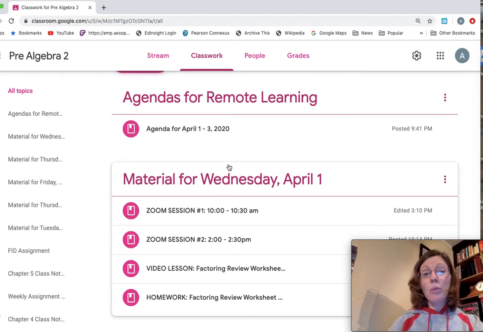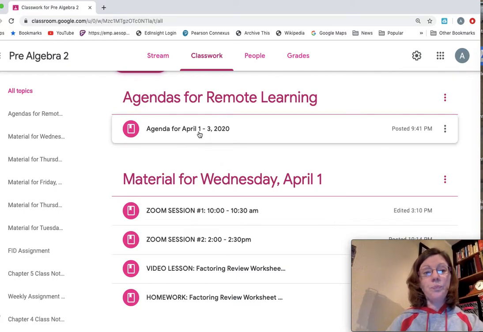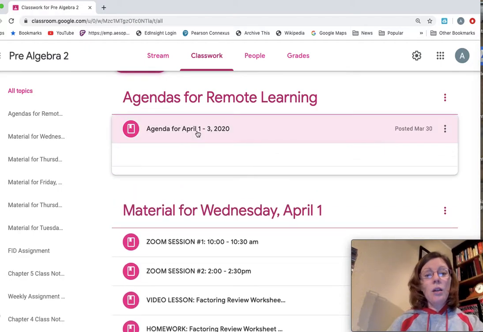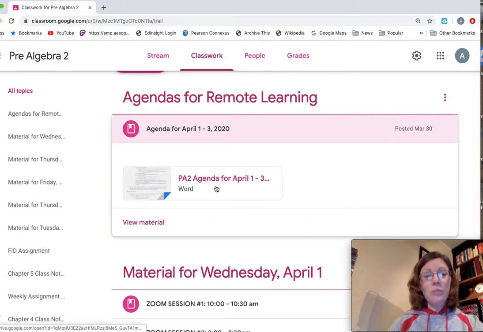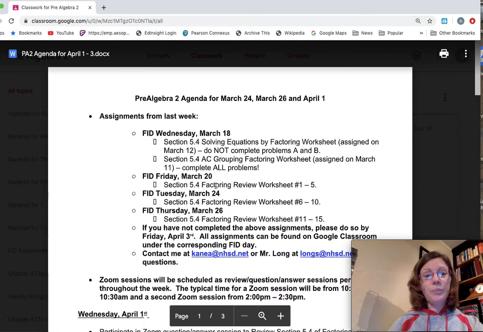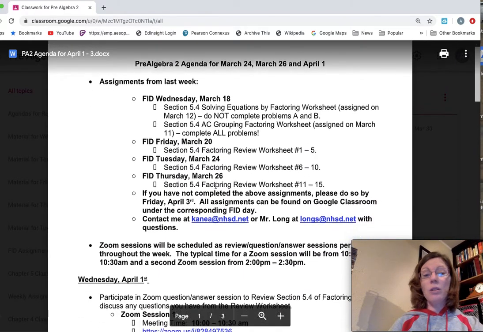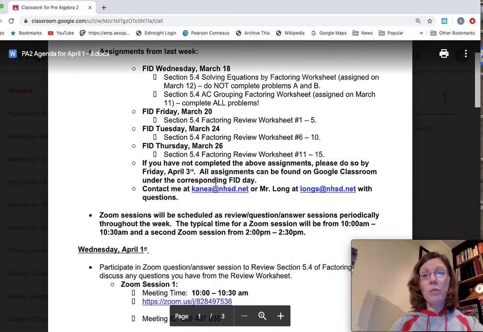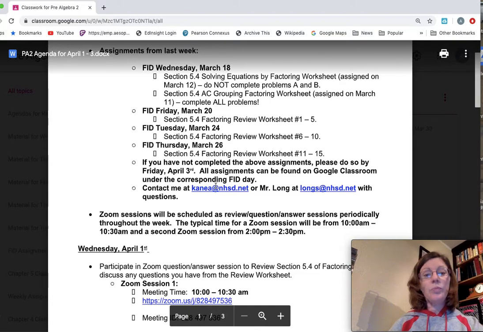Each week I will post an agenda, which is more detailed than the lesson plans or the weekly assignment sheets that I was giving you in class. So the agenda will be the first thing, and that's really what you should look at every single day so that you know what is going on. So if I click on the agenda, which hopefully you've already done, you can see that we have a list of material that we will be going over this week.